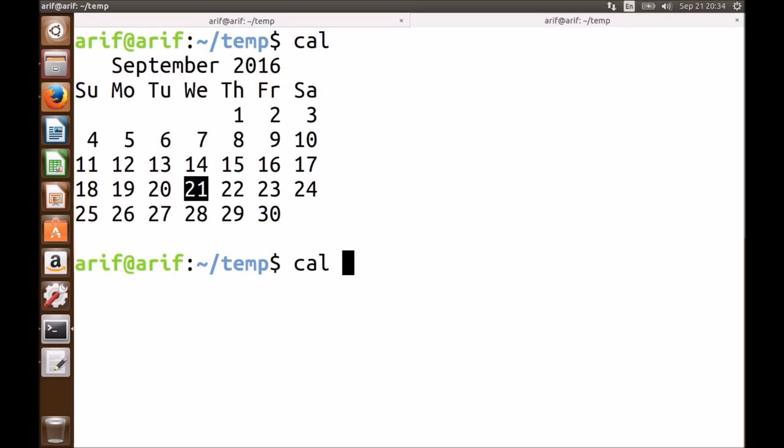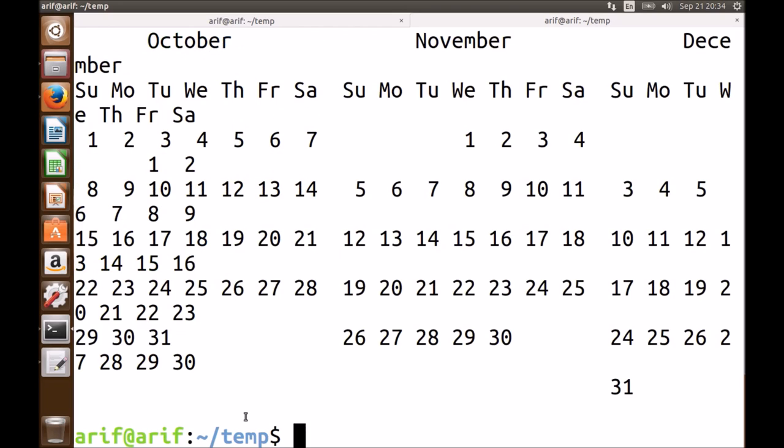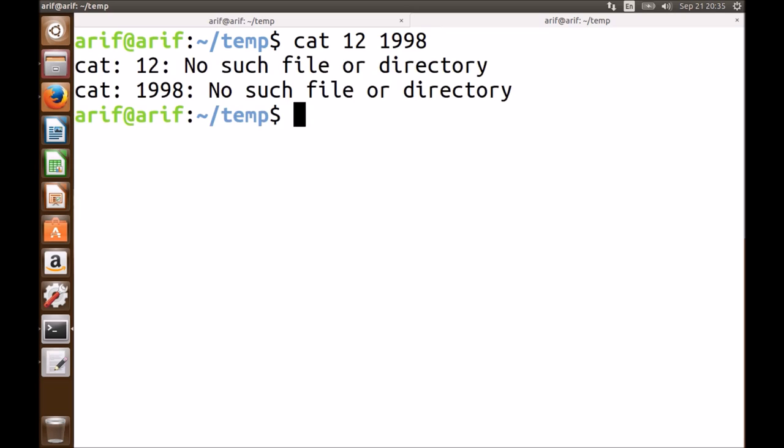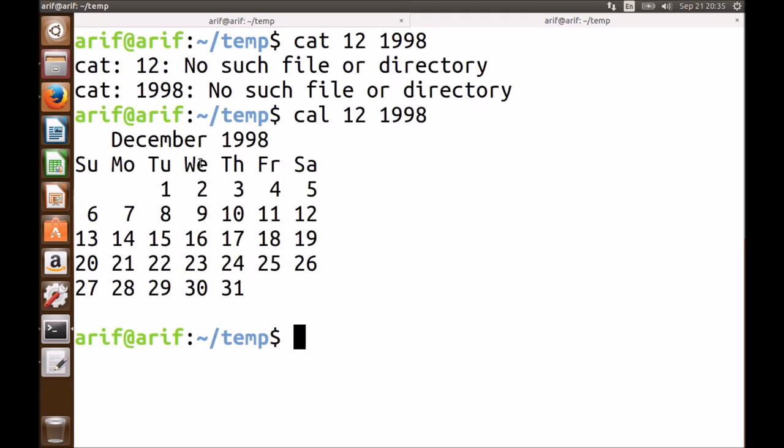You can see the calendar of particular years, for example cal 2000. This is the 12 months calendar of the year 2000. If you want to see the calendar of a particular month, you can say I want to see the calendar of the month of December, the year 1998. Oops, cal, not cat. So this is the month of December 1998.